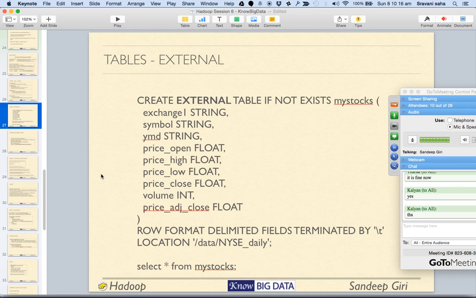So similar to our usual table, we can put an external keyword, and we should be able to create the external table this way. The only difference is the external keyword. What difference does it make? If we are dropping this external table, the underlying data will not get deleted. The data will remain as such. So as a general strategy, try to create external tables rather than internal tables.